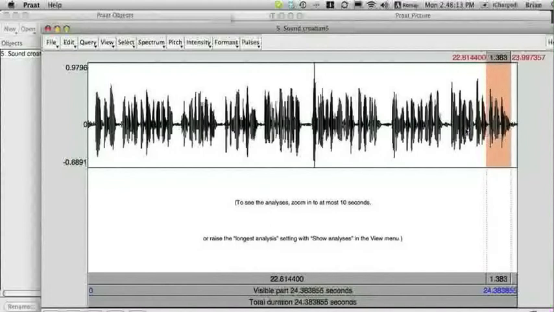Okay, so now we have this divided up into our 11 intonational phrases, and now we can go ahead and mark the main stress and the intonational contour.